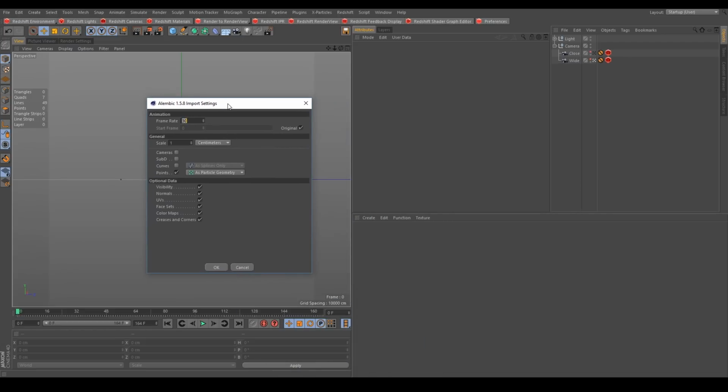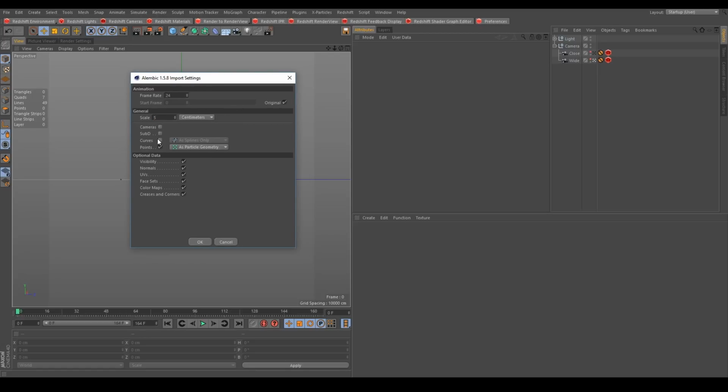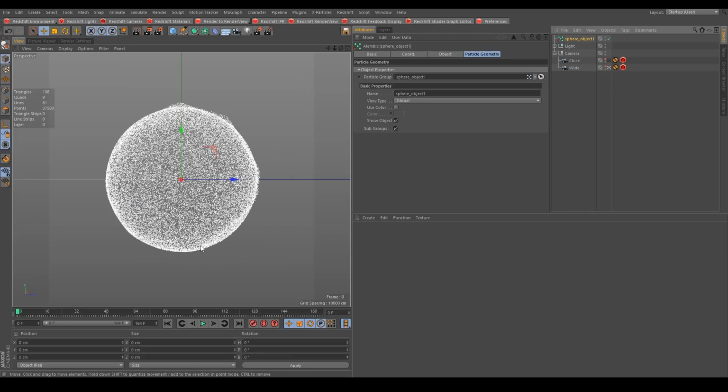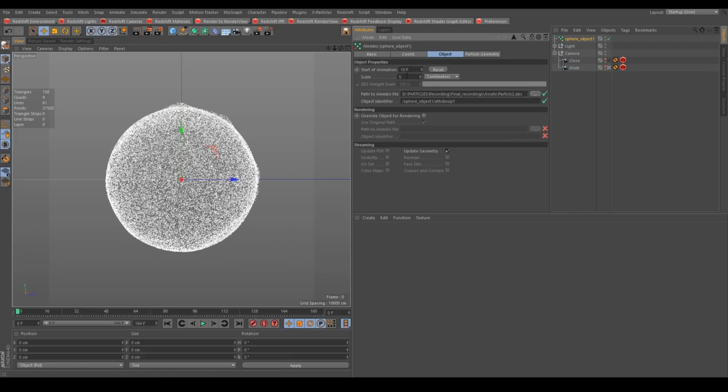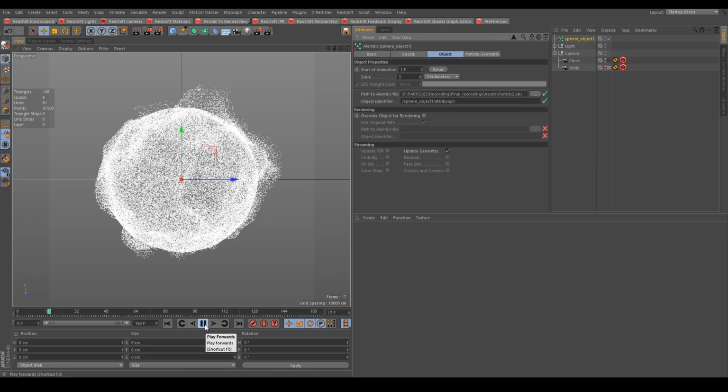And we actually have some import settings. So we want to change this frame rate to 24, because that's what I'm working with inside of Cinema 4D today. We want to raise the scale to 5 just for our specific scene. And we want to make sure that points is checked on and that we're bringing this in as particle geometry. Once all that is good, we're going to hit OK. And we want to make sure that we're starting our animation at frame 1. So let's go ahead and press play. And as you can see, we now have our particles in our viewport.